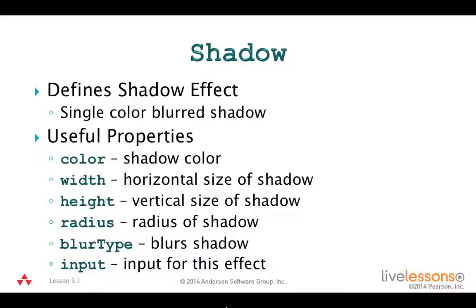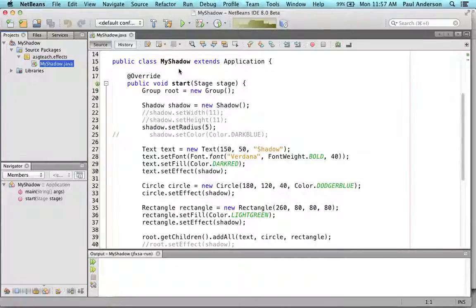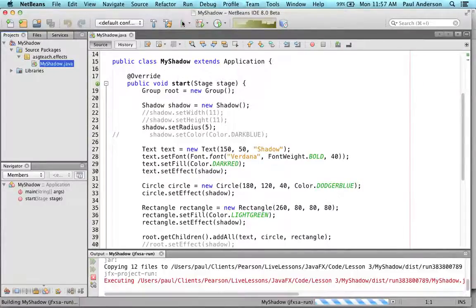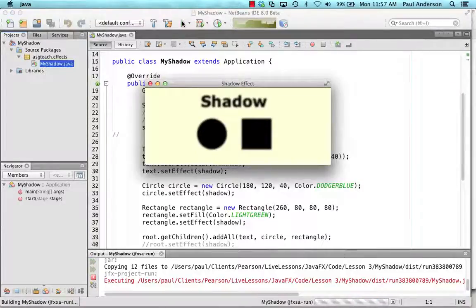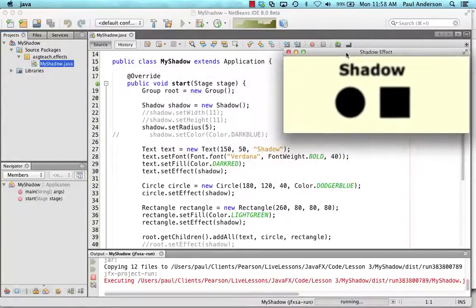Let's show you a JavaFX program now that uses a shadow effect. This is the My Shadow program, which shows you how to create a shadow effect and configure its properties. Let's compile and run this program and see what it displays. What appears here is a text string, a circle, and a rectangle configured as a square. Note that all shapes are black with a blurred shadow effect. Let's look at the JavaFX code now for this program.